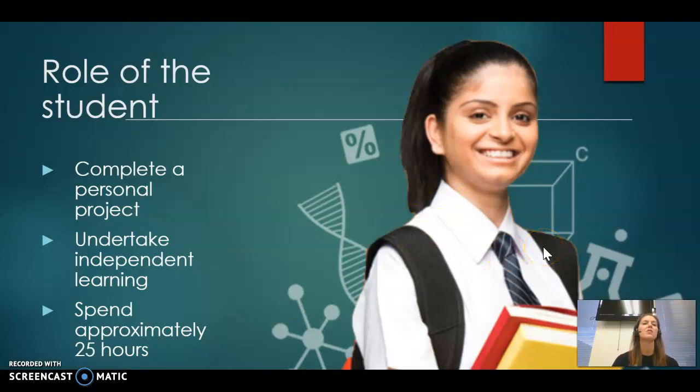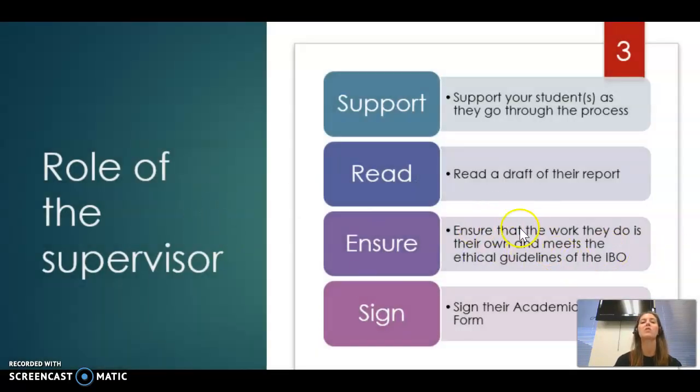Okay, so the role of your student is to complete a personal project, to undertake independent inquiry and learning, and to spend about, IB recommends, 25 hours outside of school, which is what it would take to do a good standard project. Now, some of your students had already met that from what they've told me. So those projects are going to be great this year.